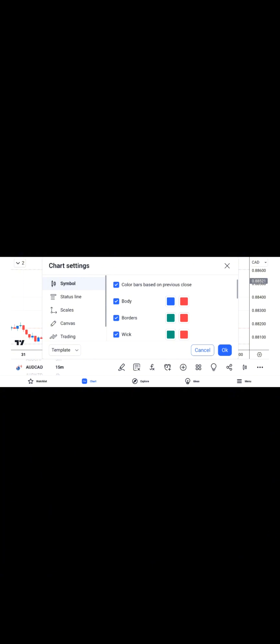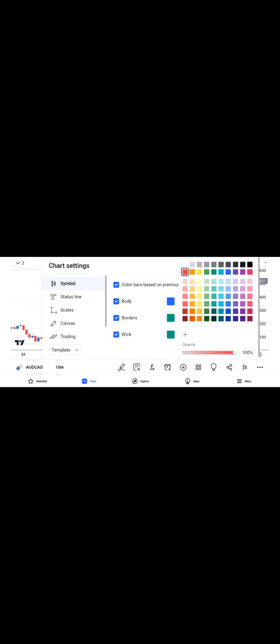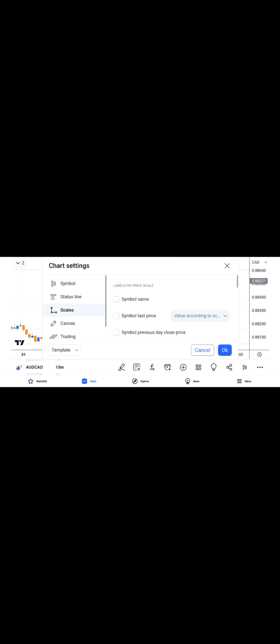In case you want to change red, you can change red to whatever color you want. Let's say you want to change it to orange, you go back and then you press OK. Now when you go back, you see all your candles have been changed into a different color, blue and orange. You can try that again with many colors if you want to.